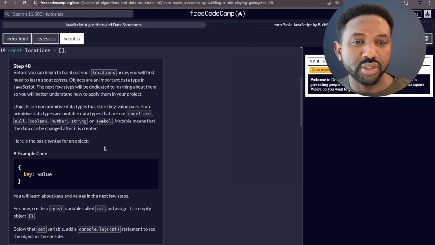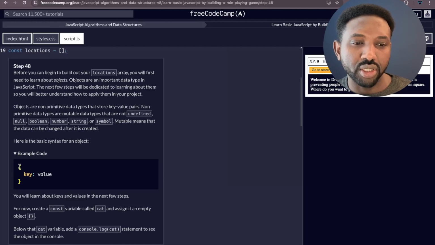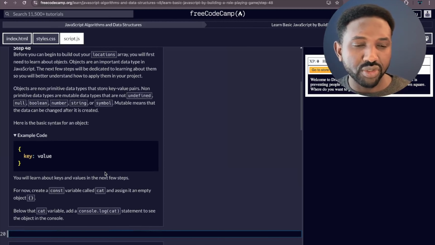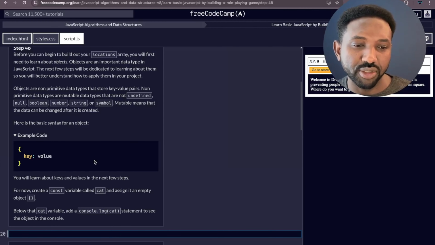This challenge is introducing us to the object. Object is one of the most important data types in JavaScript. So this is a very quick brief here about objects and how we declare an object in JavaScript using curly brackets and then key and value. For now, it is going to be very simple and basic, and we are going to learn more about the object in JavaScript in the next tutorial.